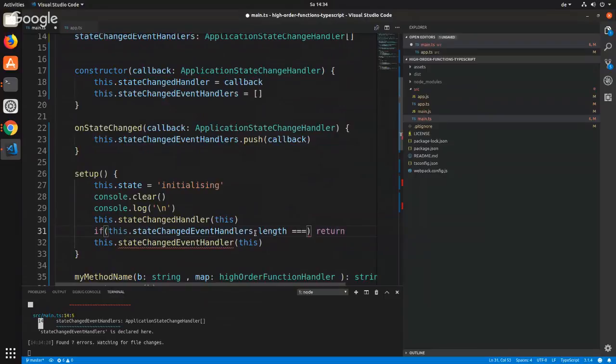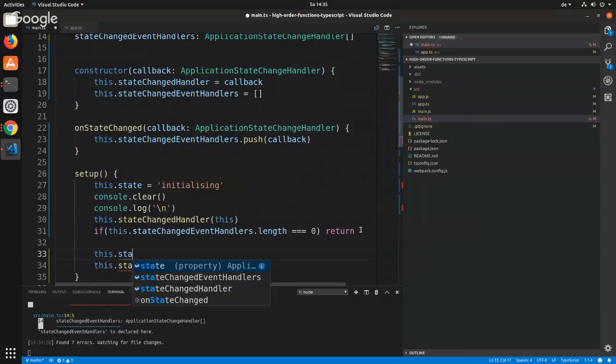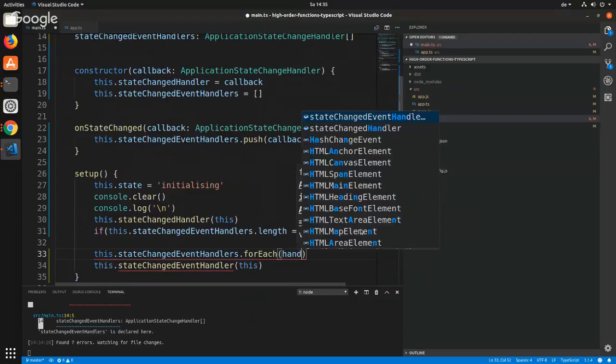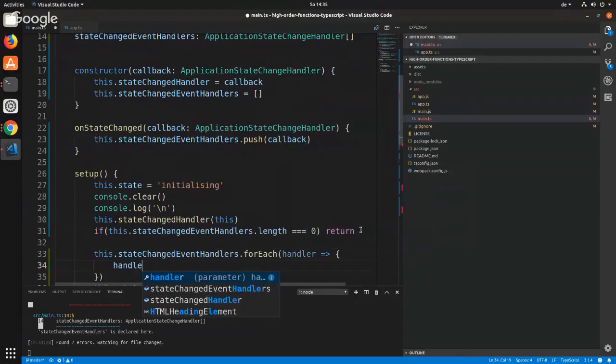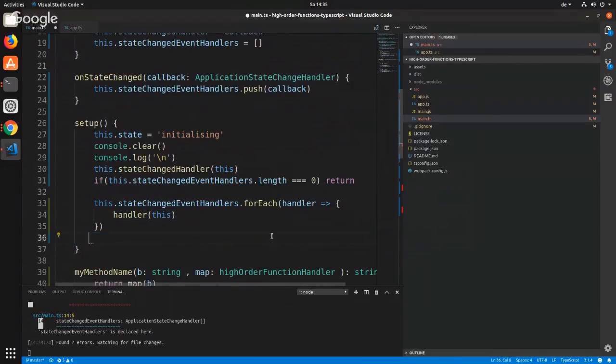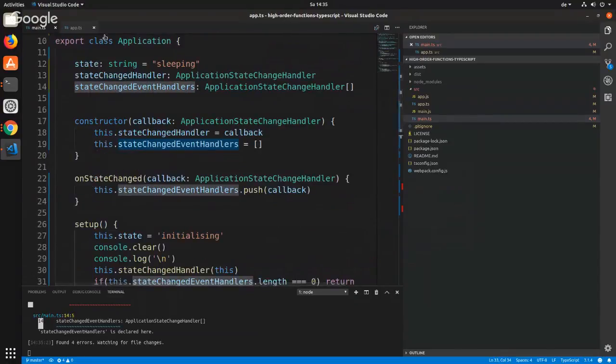And now we're using a higher order function to call a higher order function. So handlers, and here's another higher order function, handler. So we've just used another higher order function inside of our example, and this here is another higher order function: forEach. So we're iterating through all of the event handlers.